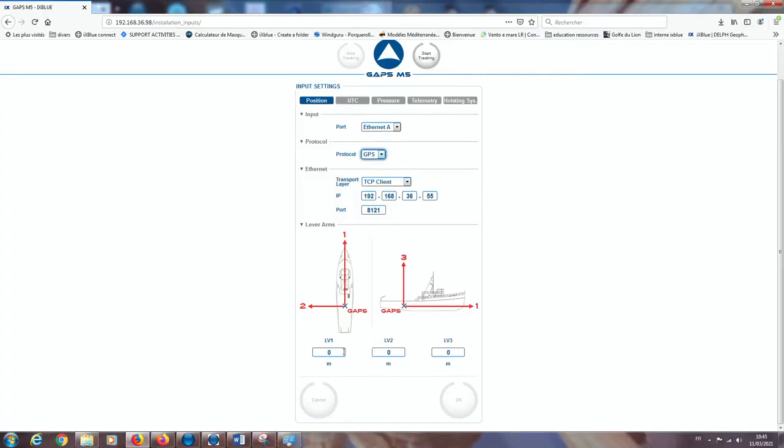What is very important is to set the GPS lever arm. This is the one you have on the vessel with the GPS somewhere and the GAPS on the pole. You have the sign, then you know. In our example, the GPS is a little bit front. You can see the blue cross moving that shows you the GPS position.